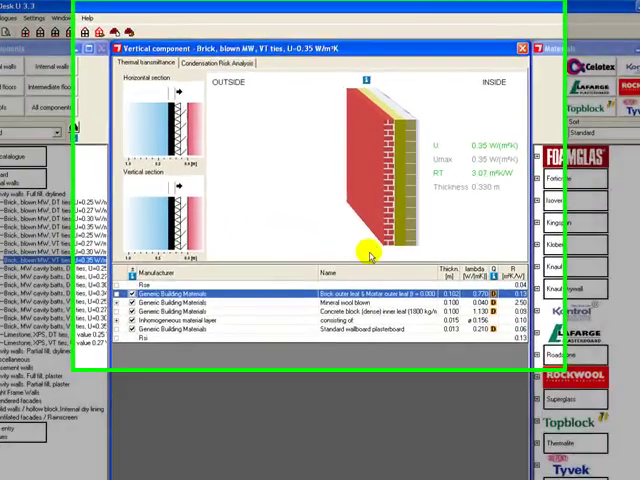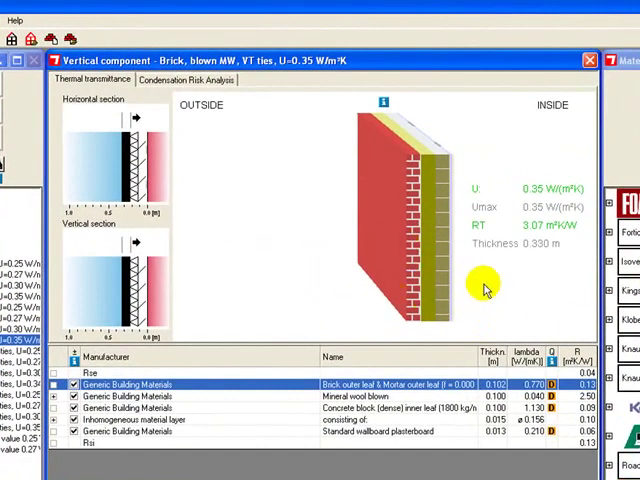And you now get a 3D representation of the building element. It shows you the U value. It shows you U max. If you hover over that, you'll find the source of that value. And this is from England and Wales building regulations, so if you want to meet those regulations, you can't go above that value. RT is the thermal resistance, which is the reciprocal of the U value, and is used a lot in the continent. The thickness shows the thickness of the entire assemblage.